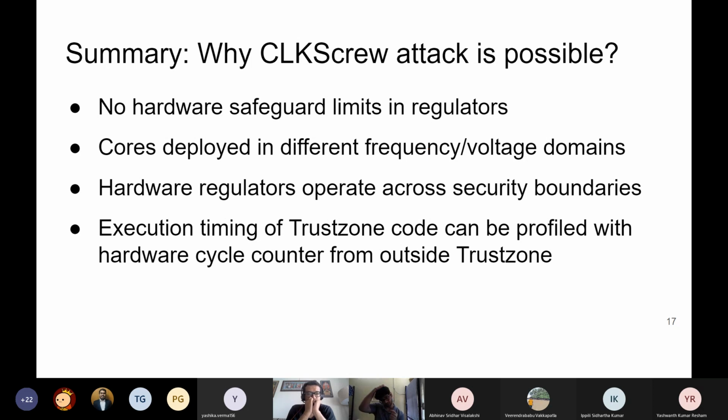There was another attack as well, but taking time into consideration for this presentation, I have not covered that. It was also a very cool attack and I recommend you check it out.